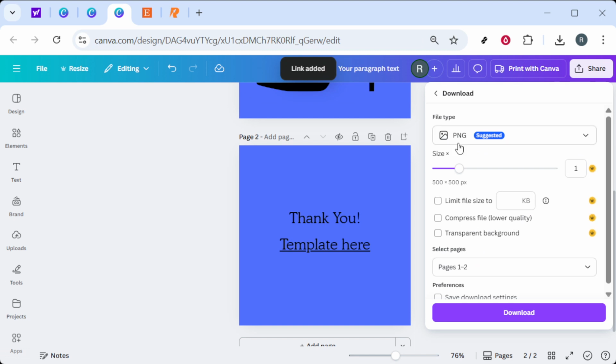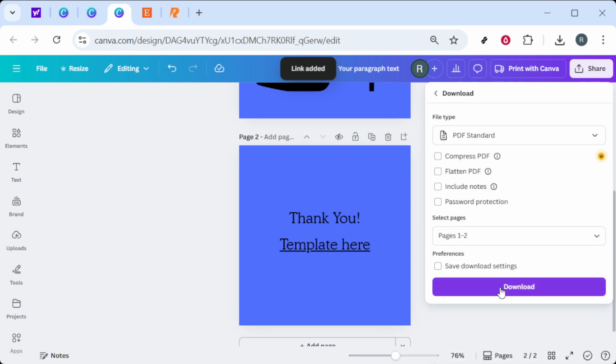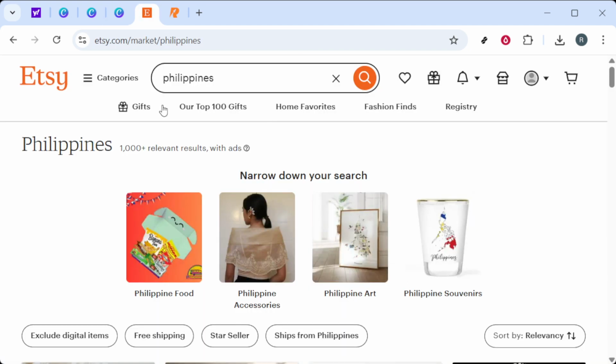Finally, list your template for sale. You can upload the PDF to platforms like Etsy, Rocket.ph, or your own website, and make sure to market it so customers can find it. That's it. Your Canva template is ready to sell.